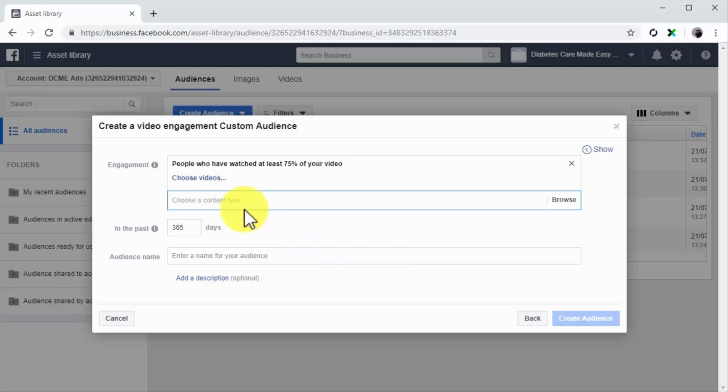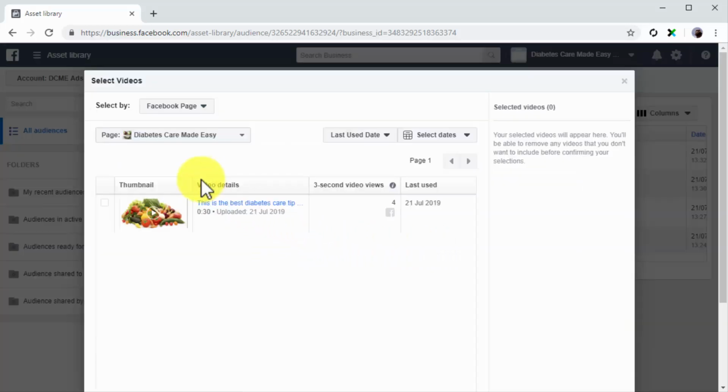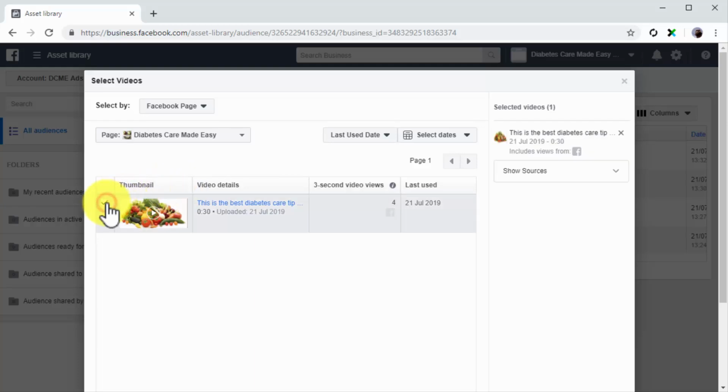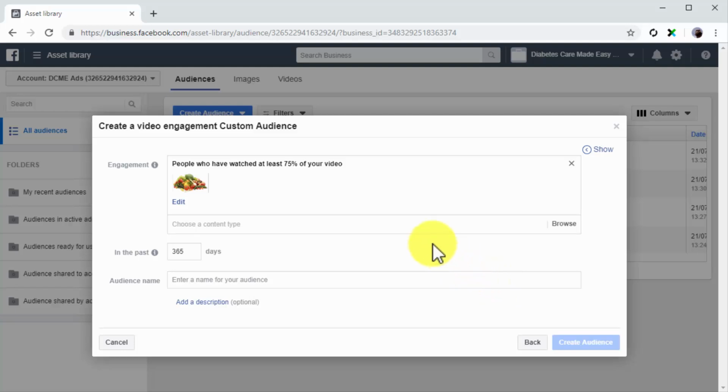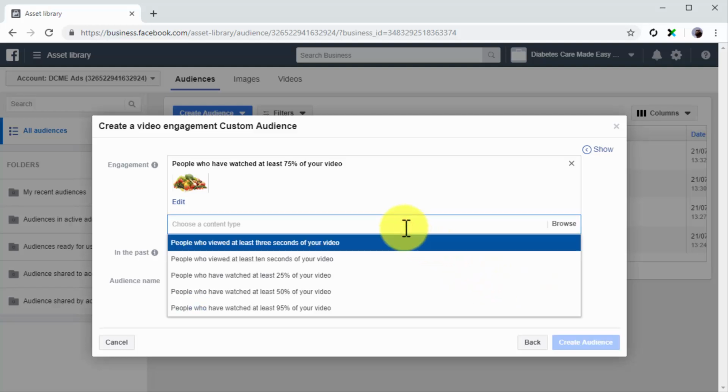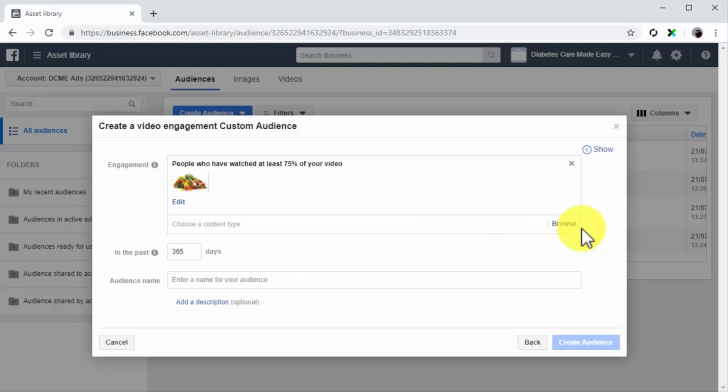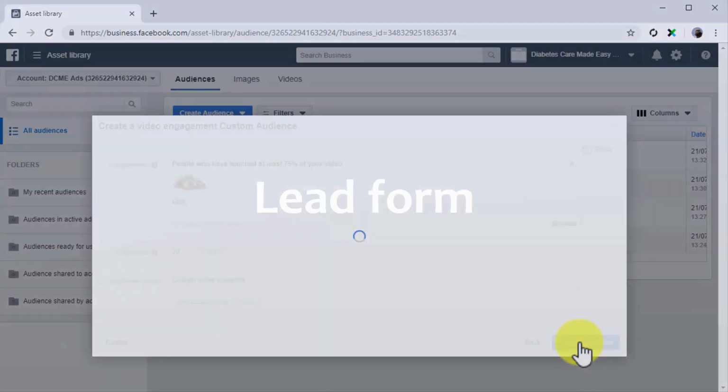After selecting this criteria, click on Choose Videos to select the videos from where you'll obtain your audience. You can add additional criteria and videos by clicking on the Choose a Content Type field and repeating the previous steps. Now select the number of days that have elapsed since users last engaged with your videos, enter the name of your audience, and click on Create Audience.